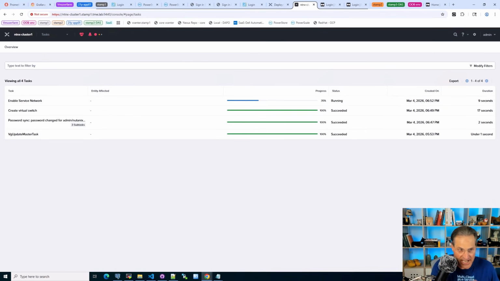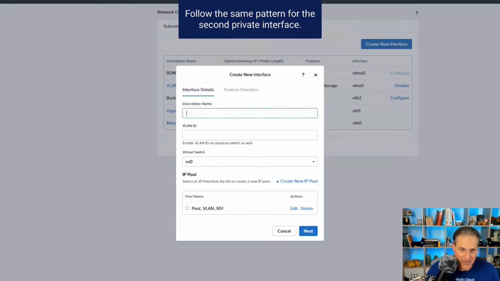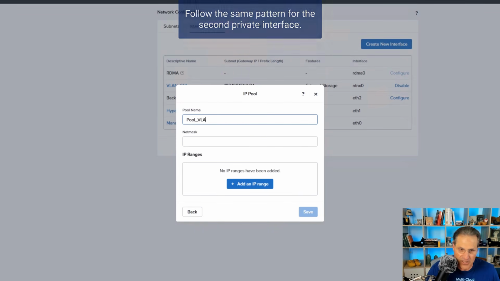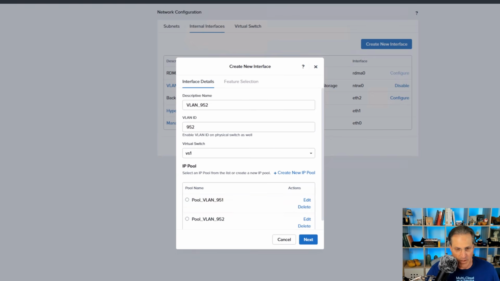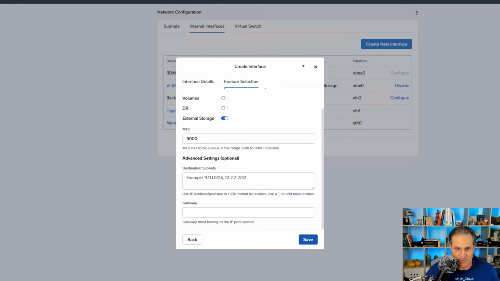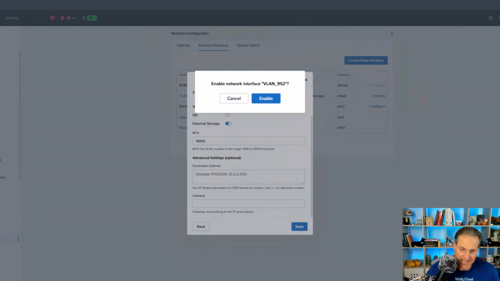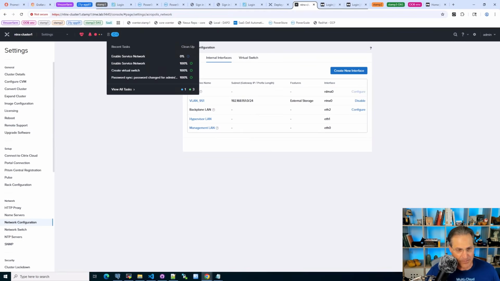So you can jump over here to tasks, and I fast forward this a little bit. Now we're going to follow the exact same pattern for the second VLAN, VLAN 952, tie into the same switch. I'm going to give it another pool, except this is in the 152 address space, 152.40.49. I'm going to add that pool there to the VLAN for the interface, external storage, MTU 9000, and enable it. Same pattern. It's going to go off and build the job. I'm going to wait till it completes.